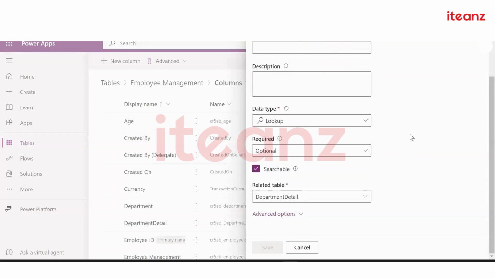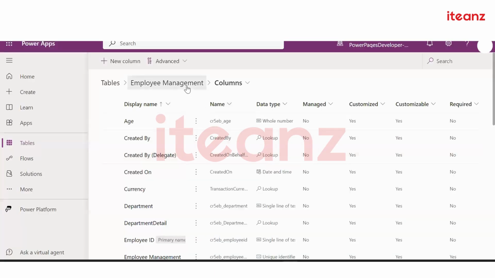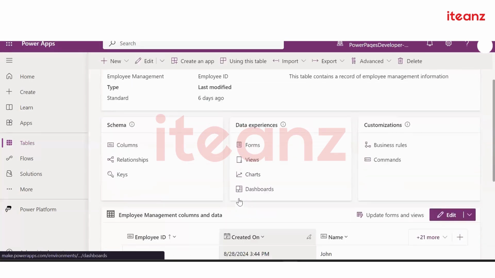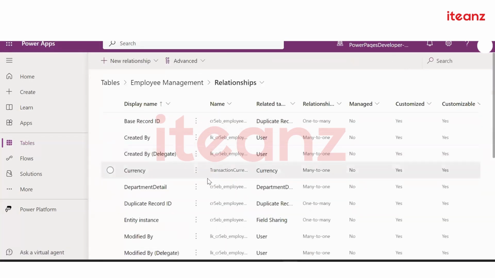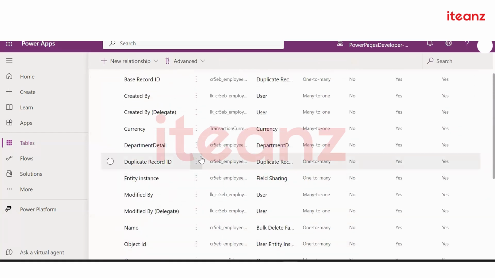I have already created this. As we have created the lookup column, if I go to relationships and check, whenever we are creating a lookup column, we can see the relationship is created automatically in the back end. You can see a many to one relationship got created.